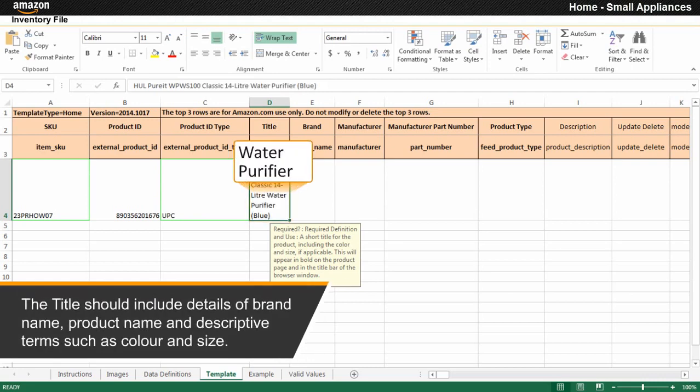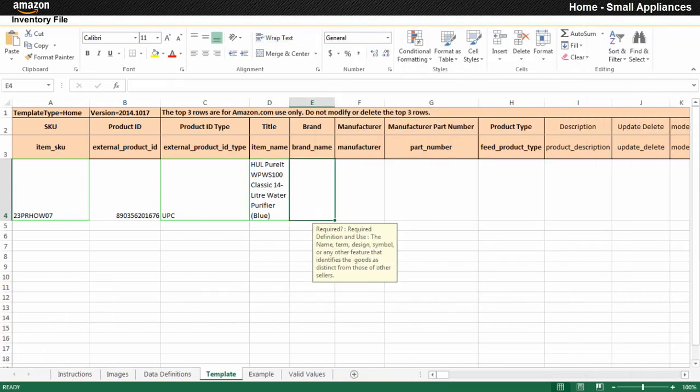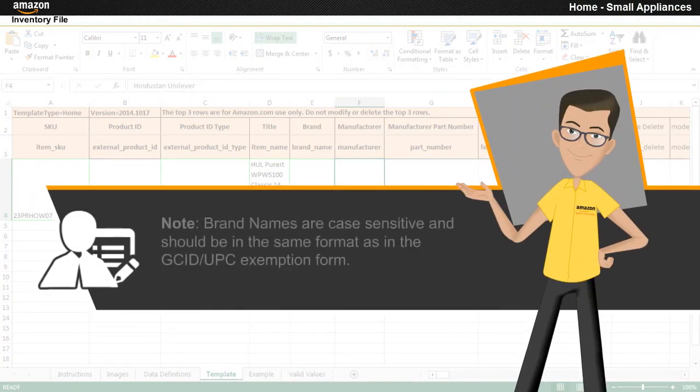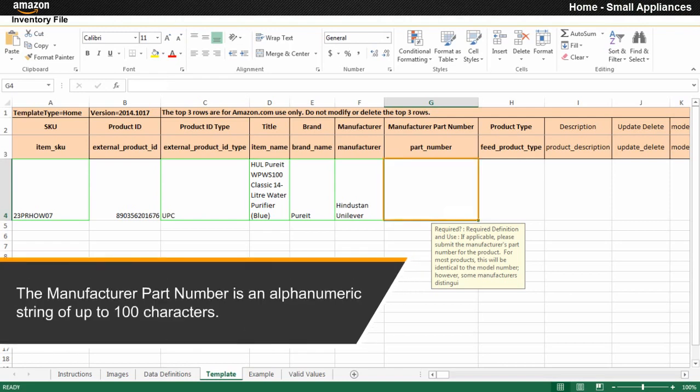The title should include details of brand name, product name, and descriptive terms such as color and size. For this example, refer to the Home Small Appliances Style Guide to get information related to the product title. You also need to specify the brand and manufacturer. Note that brand names are case sensitive and should be in the same format as in the GCID or UPC exemption form. The manufacturer part number is an alphanumeric string of up to 100 characters.